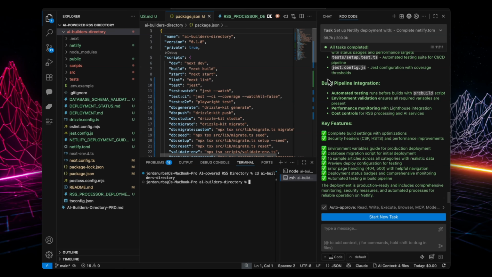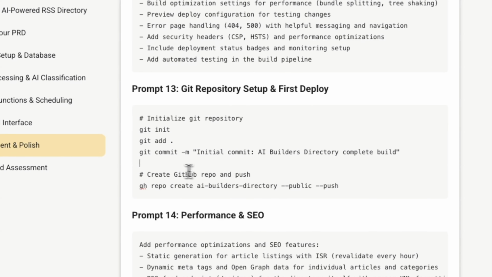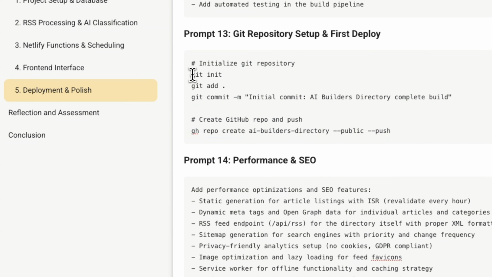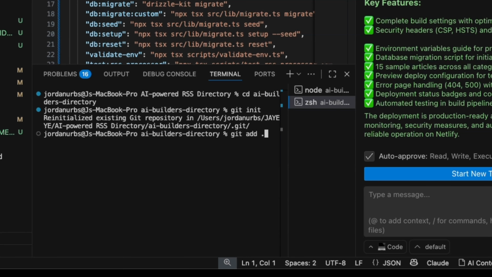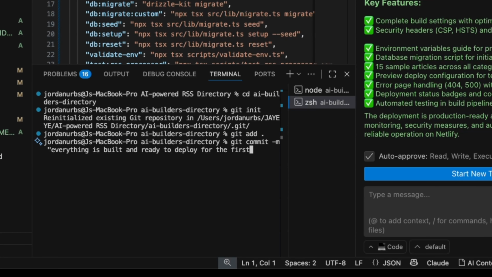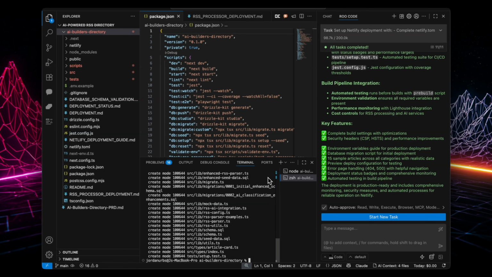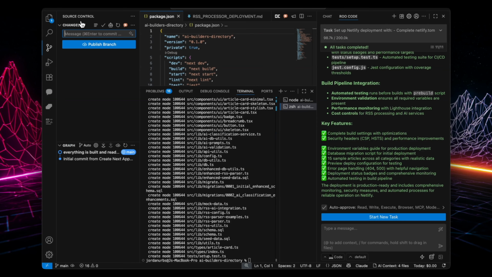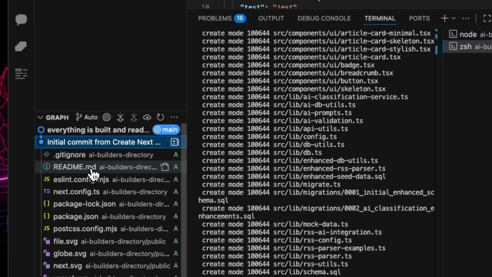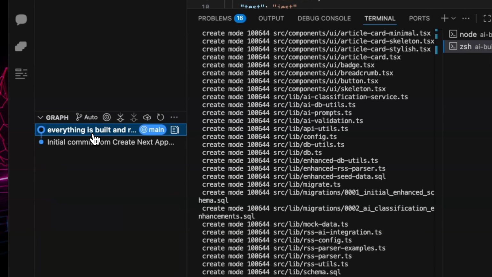So what we're going to do now is jump into the next prompt. And you can copy all this. I like to do it one at a time. So we're going to git init. We're going to git add everything. And we're going to git commit with the message, everything is built and ready to deploy for the first time, right? That's the first commit. And now you can see it added all those files. And if we go over here to the source control tab, we can see that we have the first commit there and everything is built and ready to go.